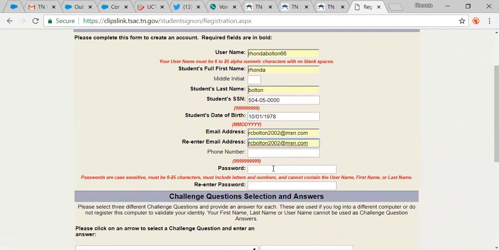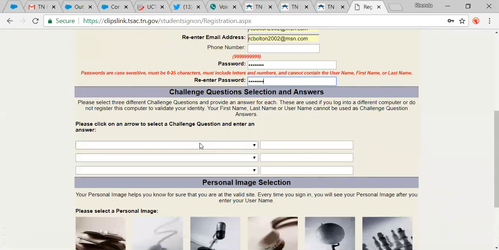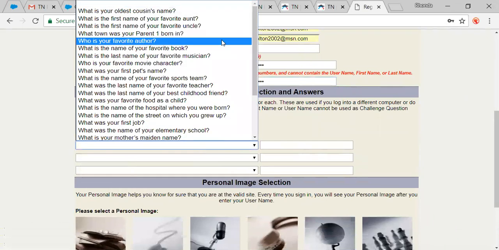So for your password, it needs to be letters and numbers. So you're going to create one that is at least 6 characters long, and then you're going to re-enter it. And scroll down the screen, and you're going to pick some challenge questions. So you can look through the list and see what you like.